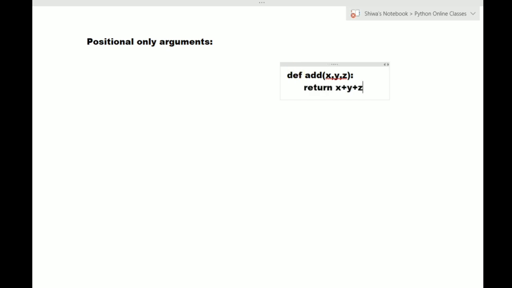So here this x, y, z are the positional arguments. Just now we discussed about this one, but I want to make them as positional only arguments. So to make these x, y, z as the positional only arguments, after defining all arguments, just simply write slash. Now these x, y, z arguments will become the positional only arguments. Okay. So in positional only arguments we write slash after defining all arguments.